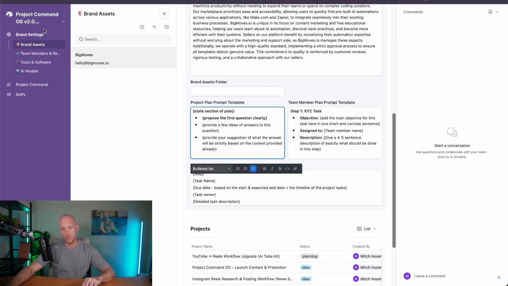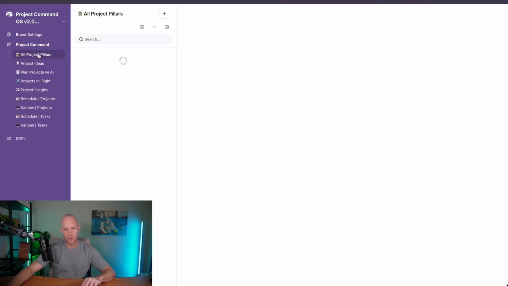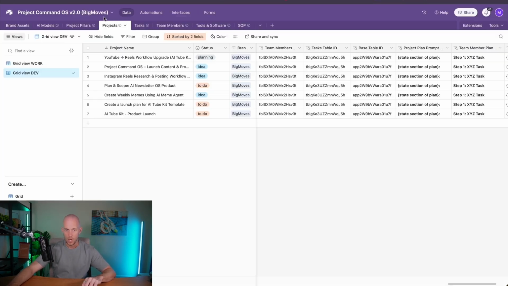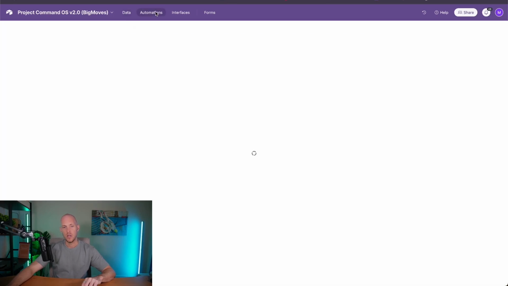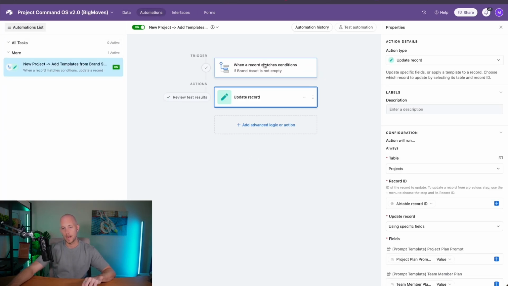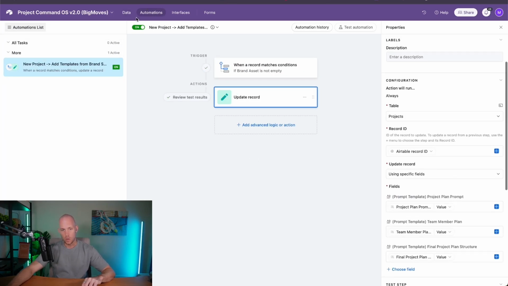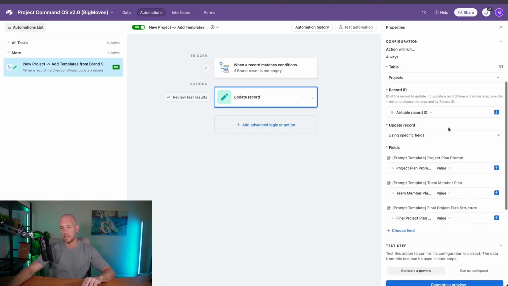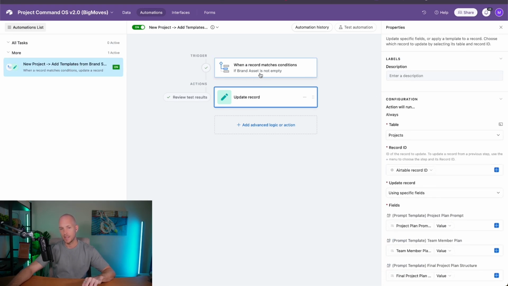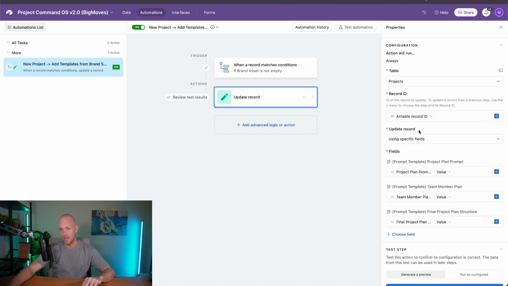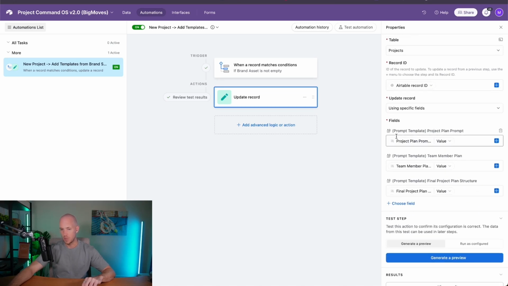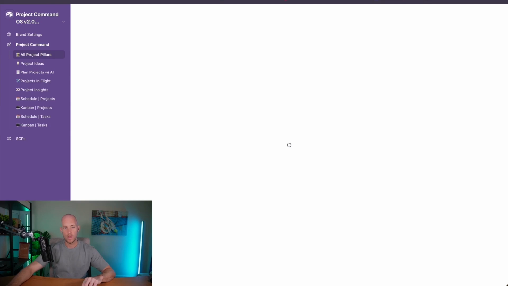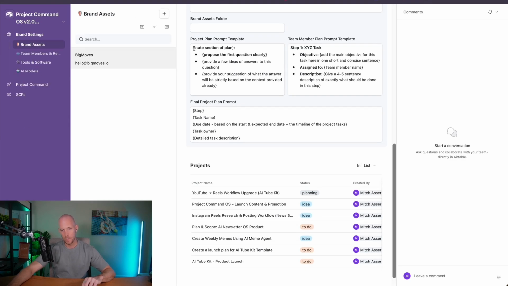And what these sections do, anytime there's a new record created in our project's workflow, we actually have an automation that says, pull those prompts from the brand assets. So this is an automation inside of Airtable, and it says when there's a new project, add the templates from the brand assets. So it's saying here, if brand asset is not empty, then update this record using these specific fields from the brand assets, and all of them get updated with the templates that we were just talking about. So any new record that gets created, it gets uploaded.